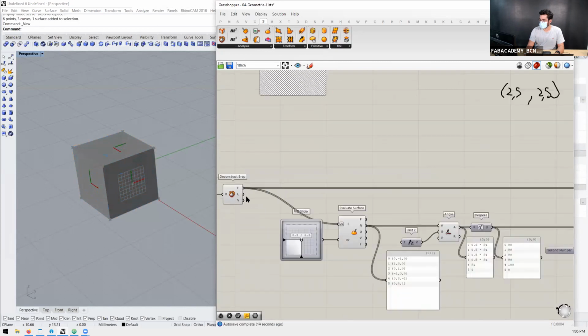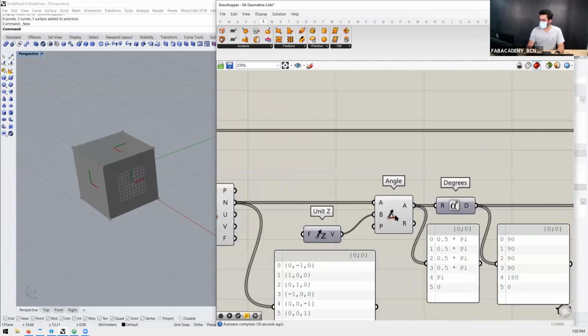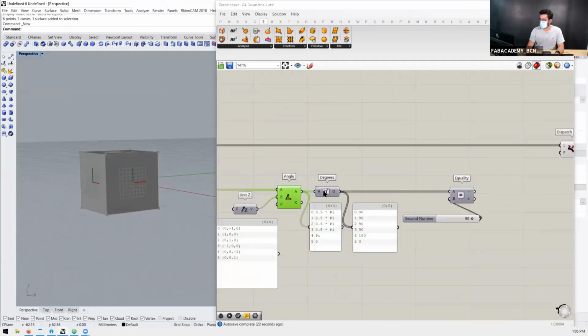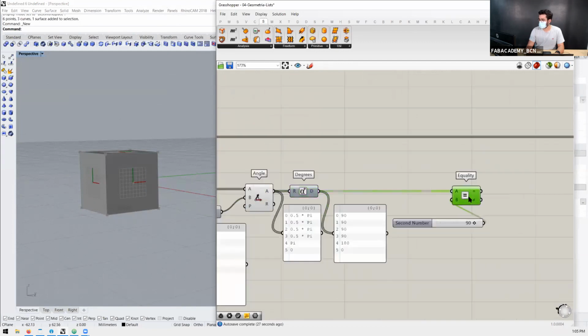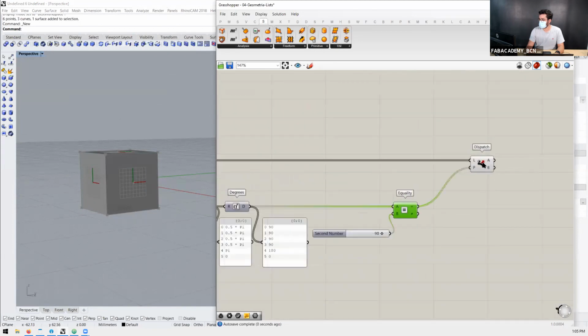From the faces, we take out the normal. We measure the angle from the vertical. We transform it into degrees so we can easily make the comparison and the equality. If the vector is equal to 90, please give it to me. So right now we have 4 surfaces here, and 2 here.